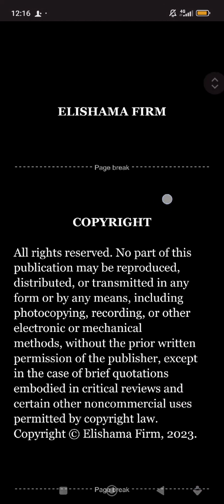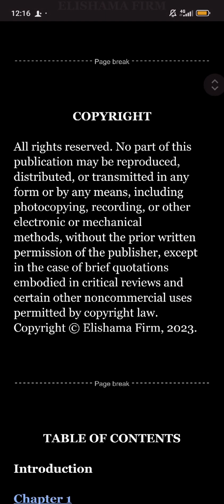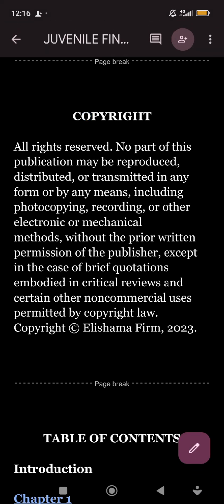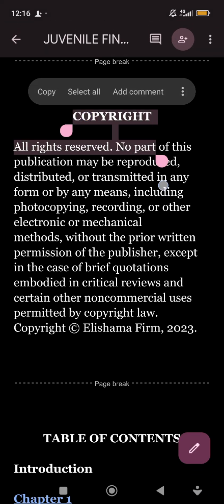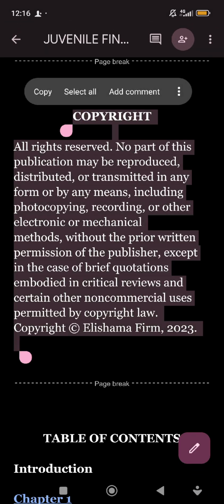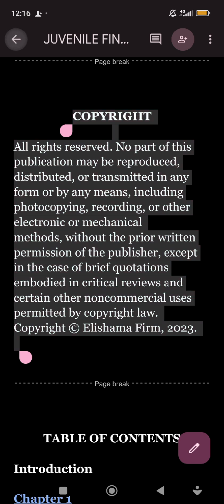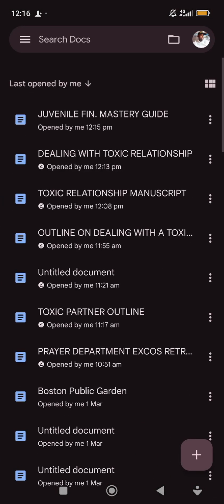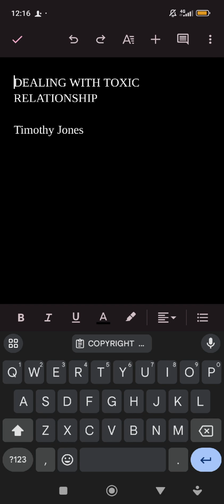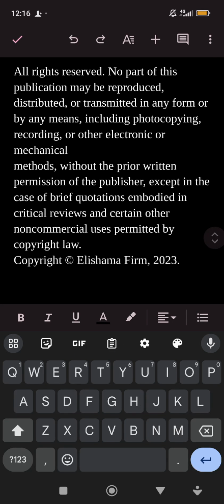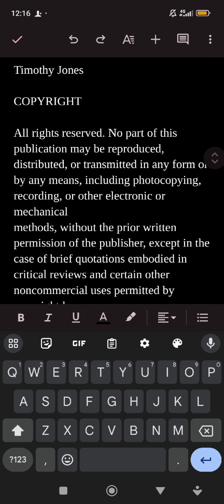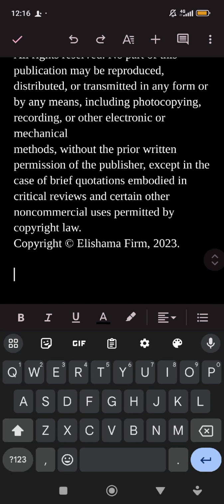Now, the next thing you want to do is copyright. The copyright remains the same. Your own will also be like this, but I will show you the difference now. Copy. This is the copyright. Okay, where's my book, Dealing with. Okay, now I'll click here again. So I'll come down like 2 times. This is the copyright. All rights reserved, no part of this publication. So yours is still the same.